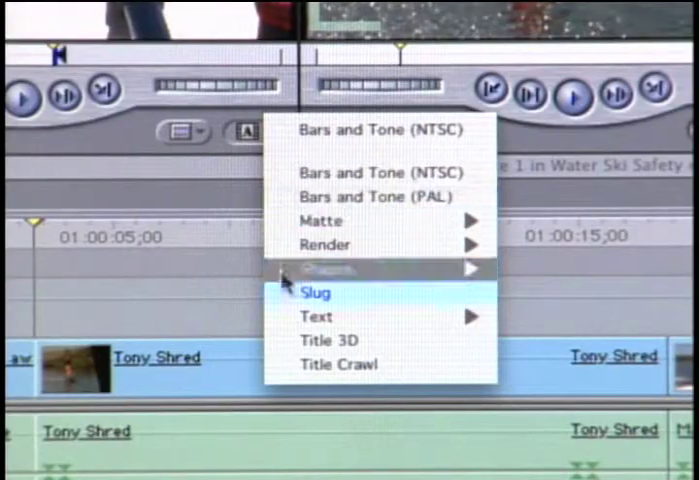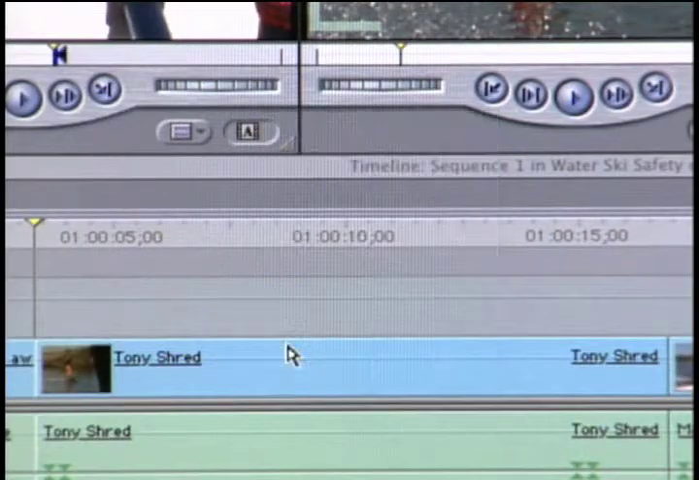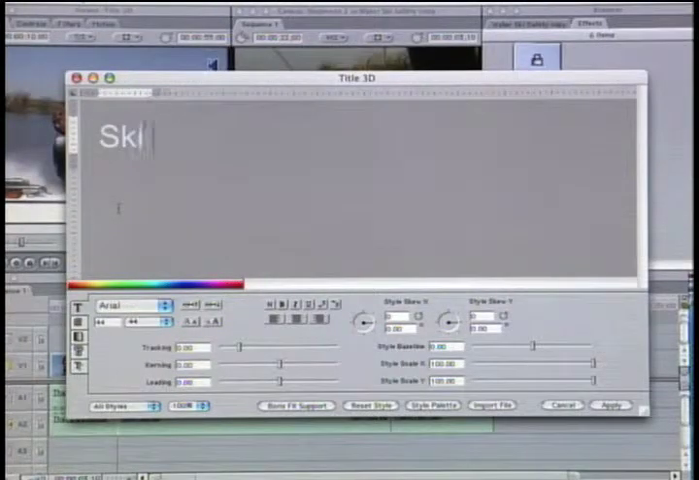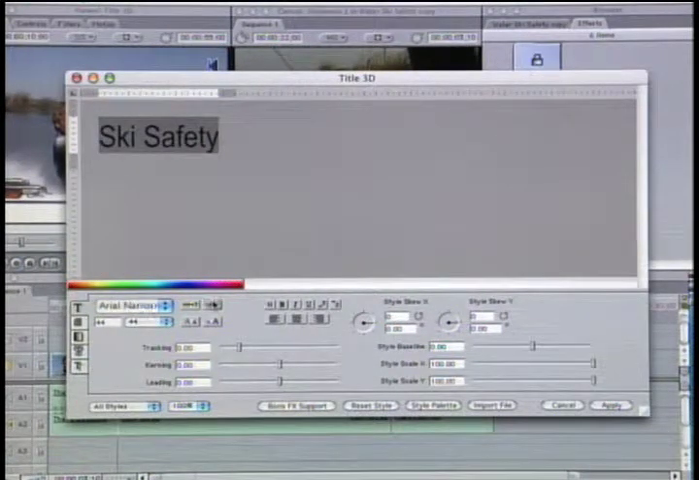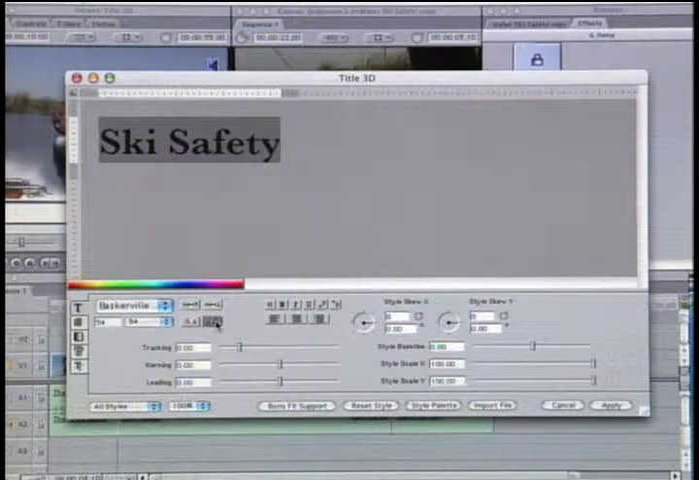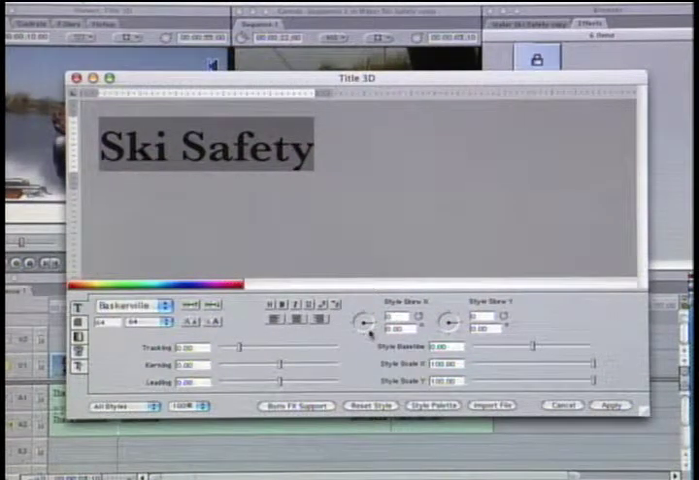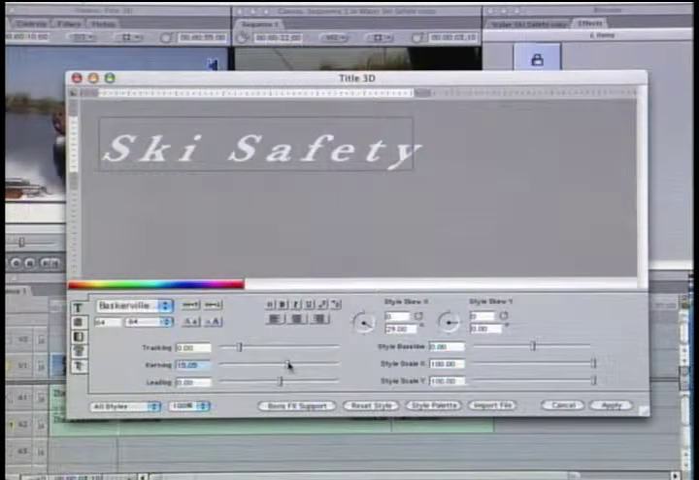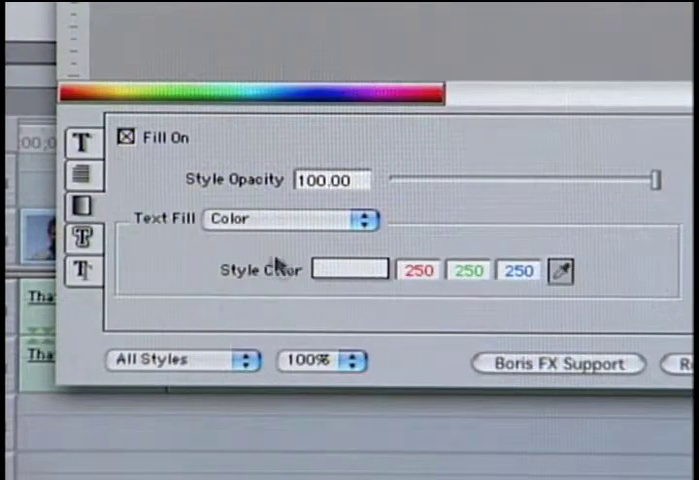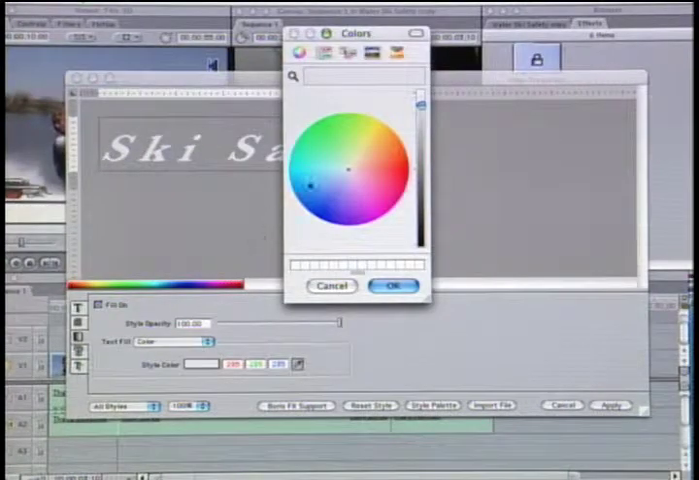I'm going to choose Title 3D to bring up my title generator. To create my title, I just start typing at the cursor position in the window. To change the text attributes, I simply highlight the text. Repeated clicks on this button allows me to cycle through all the various fonts and typefaces that are available on my computer. Clicking on this button allows me to change the size of my text. There are also some other sliders and dials that will let me do things like skew, scale, and change the kerning of the text. If I want to change the color of the text, I can click on the Color Fill tab, then click this color chip to choose a new color from the color picker.